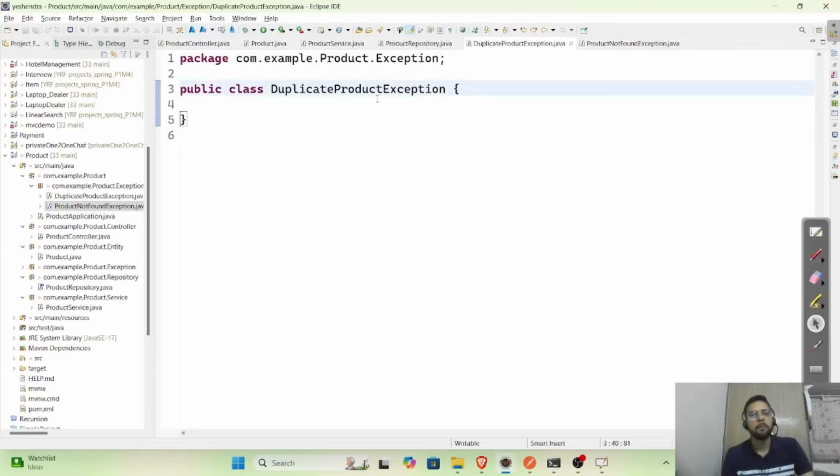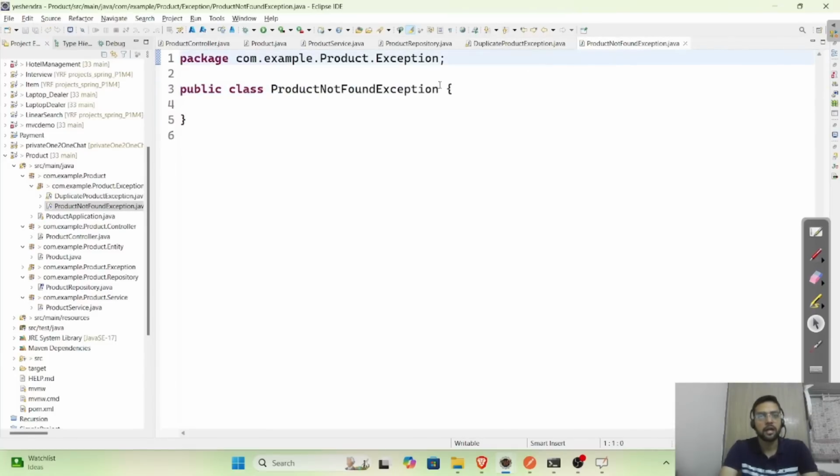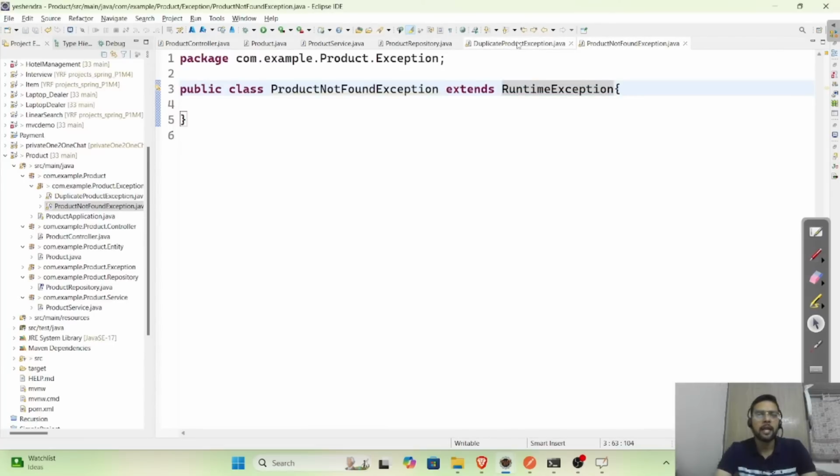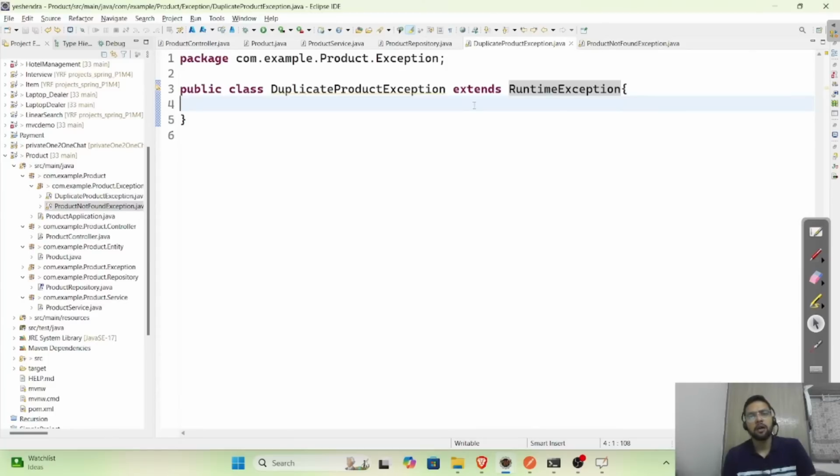Now to make these classes behave as exception classes, we need to extend RuntimeException. Now wait, I have one question for you. Extend RuntimeException. Okay, fine. Now, one second. You'll ask me, why are we extending RuntimeException? Why not just Exception?